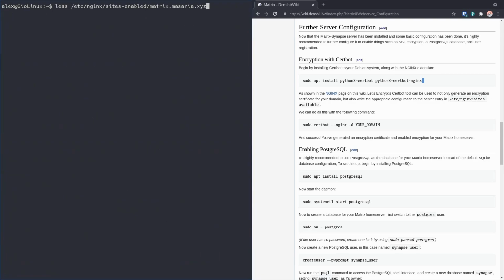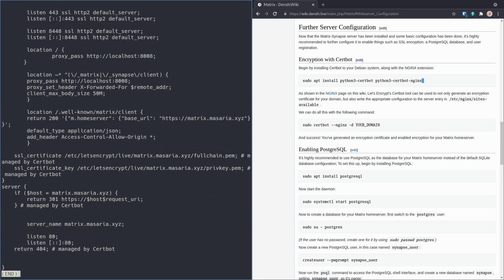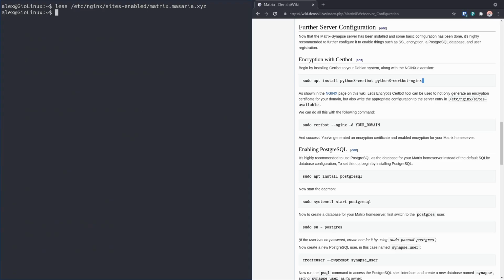Let's take a look at it with less and make sure that everything here is fine. As you can see, port 443, that's the HTTP port, that's secure. Port 8448, that's the Federation port, that's also secure. And if we go down here, yes, port 80 is being redirected to 443. So that's all good. We can just quit over here by pressing Q, and now move on to the next step, which is setting up the database.